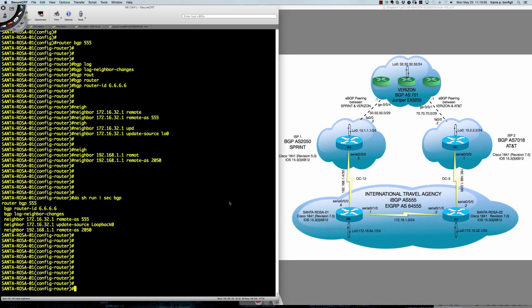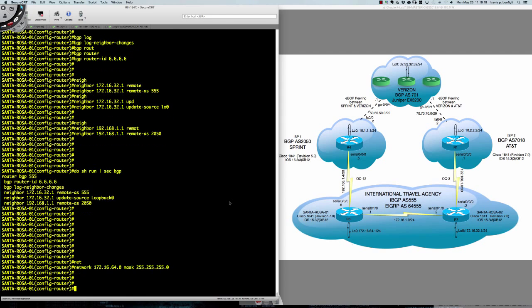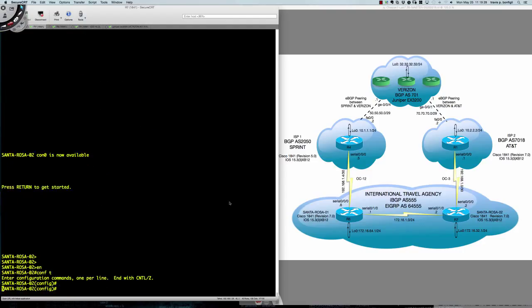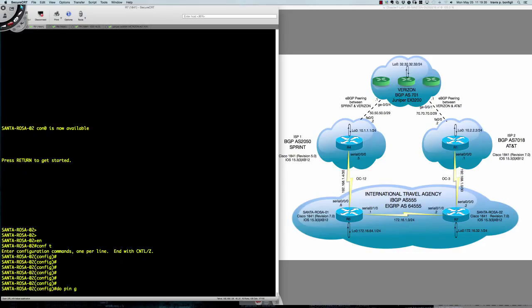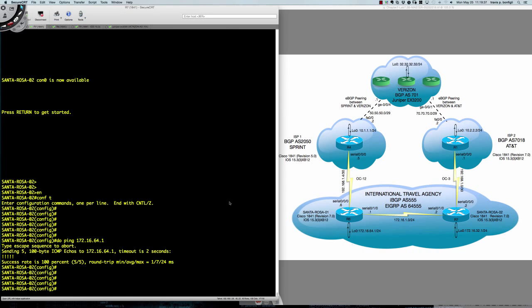Final thing is, I'm going to go ahead and do a network statement for my loopback address. So we're going to say 172.16.64.0 with a mask of 255.255.255.0, right? So let's jump over to Santa Rosa 02. We'll go from user exec to privilege exec into global config. And let's make sure we've got connectivity over to the loopback address 172.16.64.1. And we do.